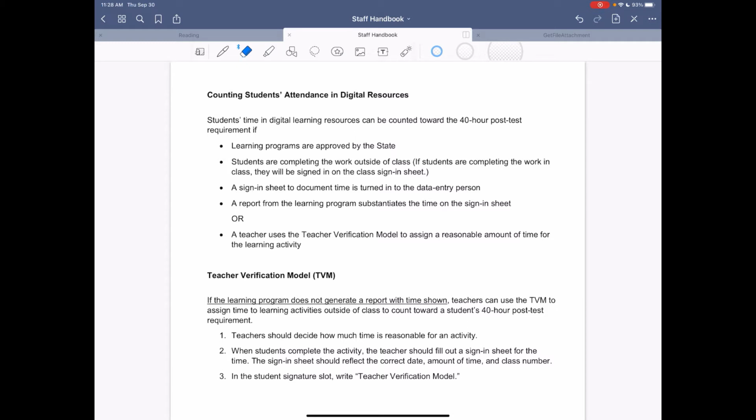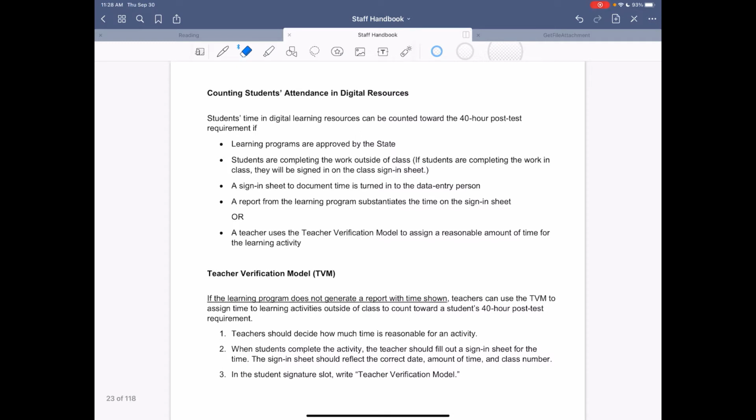A sign-in sheet to document time is turned into the data entry person. A report from the learning program substantiates the time on the sign-in sheet, or the teacher uses the teacher verification model to assign a reasonable amount of time for the learning activity. Some of these programs give a report of time spent learning, others do not. If they do not, we use the teacher verification model to assign time.